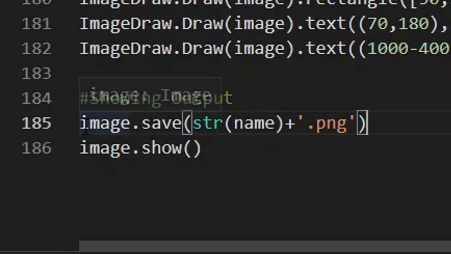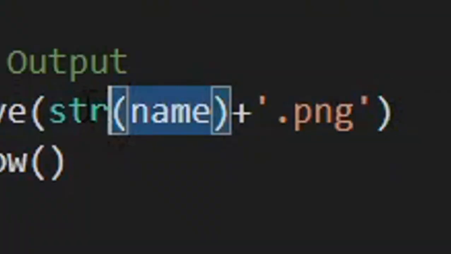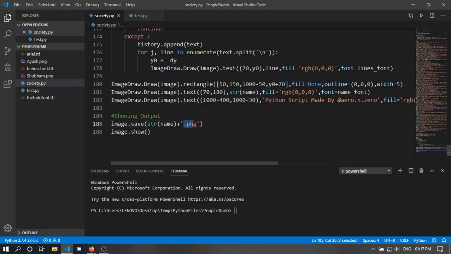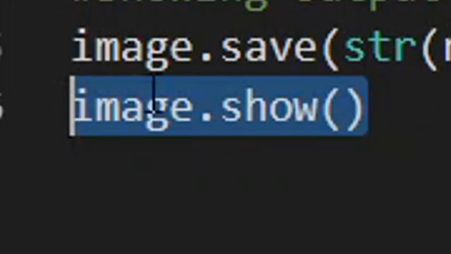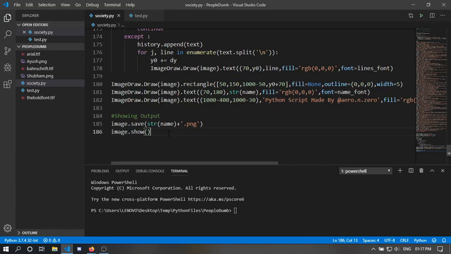Now we are going to save this image in the same directory with the entered name as the file name and .png as the extension for it, and we are simply going to show the image so the user doesn't have to go to the directory and double click the file. So this does all the work for you. Now let me run this file and show you how well it works.